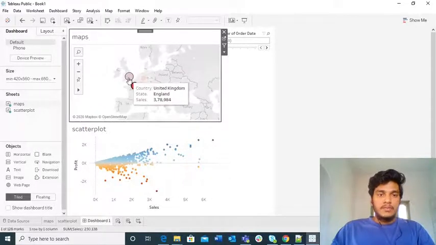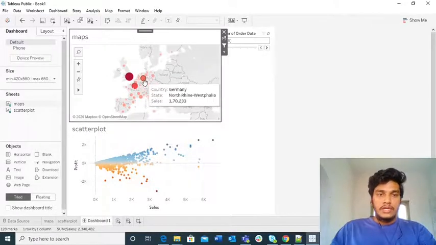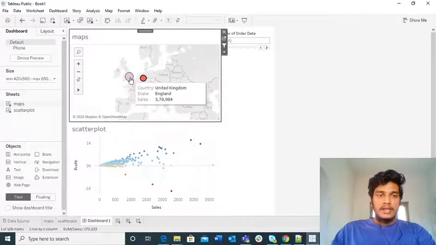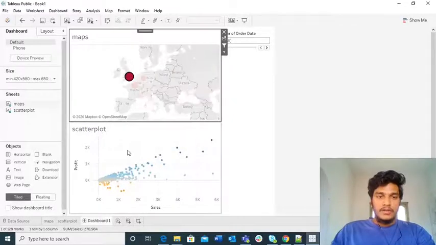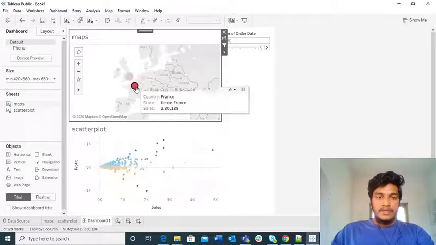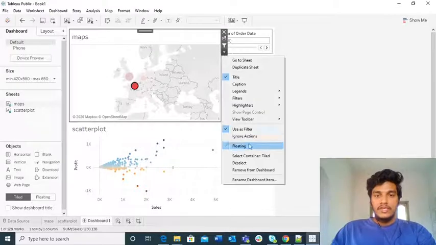But if you want changes by clicking on the maps, like in the map sheet above, if you want to observe the changes in the scatter plots with respect to the maps, then you need to click use as filter here. This is one of the shortcut methods to identify that. So if you now click on Germany, these are the profits with respect to that particular state. If you click on the United Kingdom, these are the profits and losses that we have in the United Kingdom. And if you click on France, then again you will have France here. So what we did was just click the use as filter option.